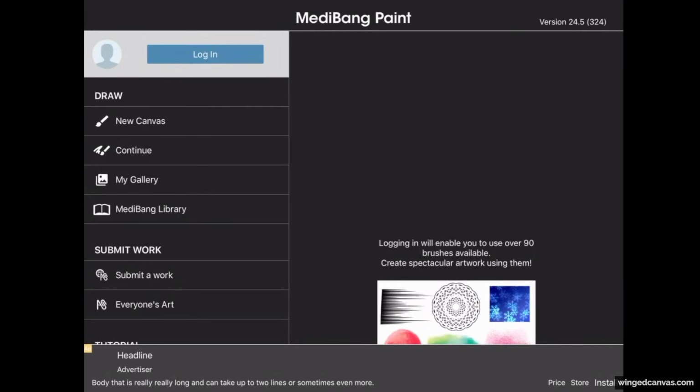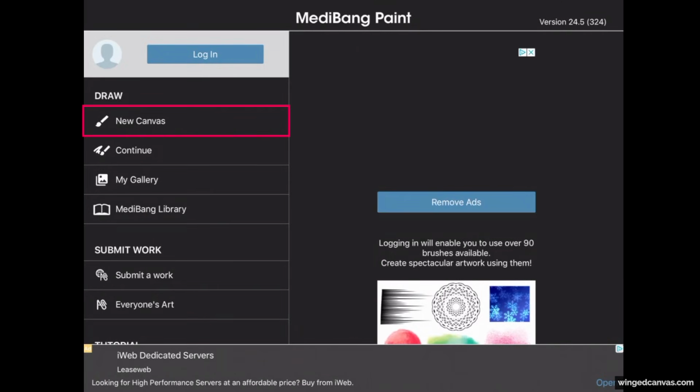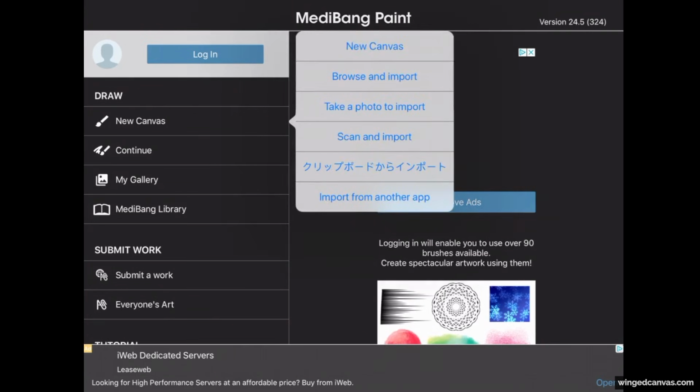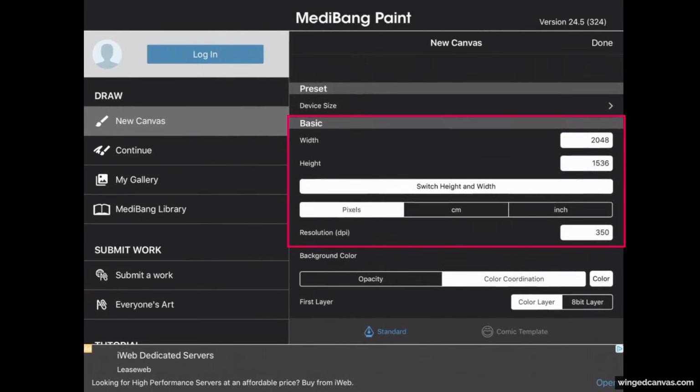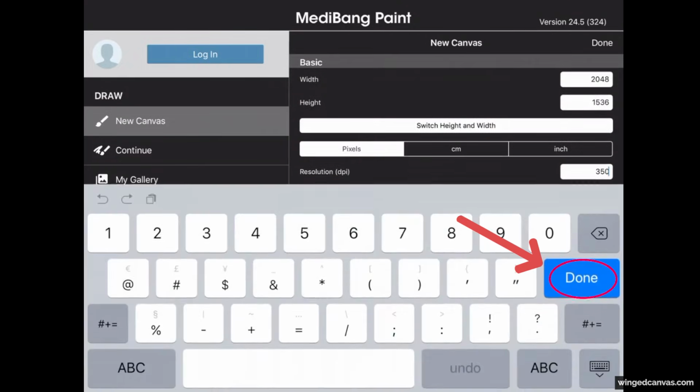Opening up the app, we have multiple options to start. To create a new file, we just click the New Canvas button right here. Clicking Continue opens up your most recent file you've worked on, and My Gallery opens up a selection of all your files. So we are just going to click New Canvas here, and from here you can import, which is a replacement for the PC's version of Open, but we will click on New Canvas for the sake of this tutorial. You can change all of the canvas's properties, such as resolution and size, and then click Done when you're satisfied.